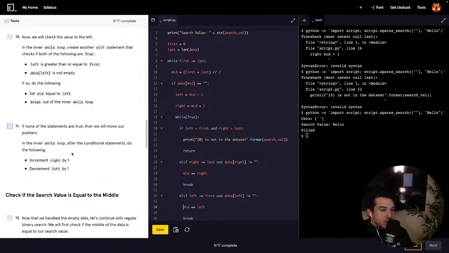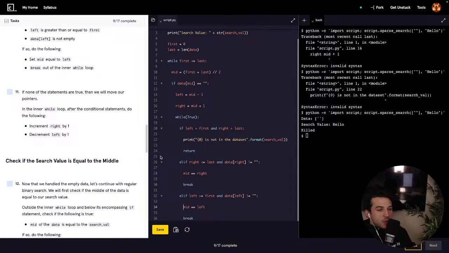If none of the statements are true, then we will move our pointers in the inner while loop. After the conditional statements, do the following: increment right by 1, decrement left by 1.